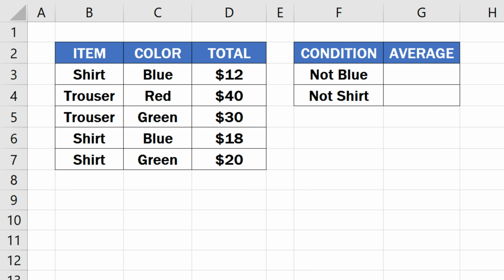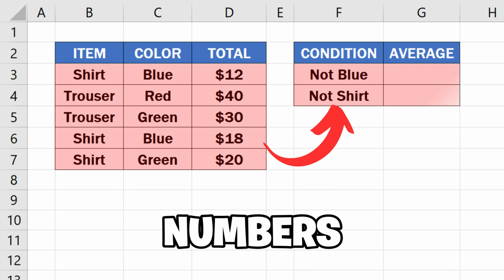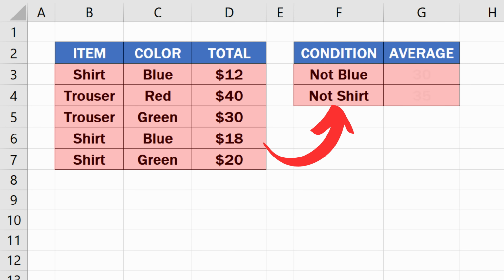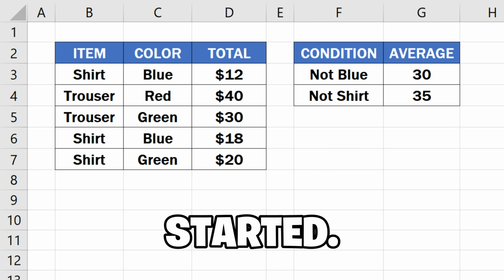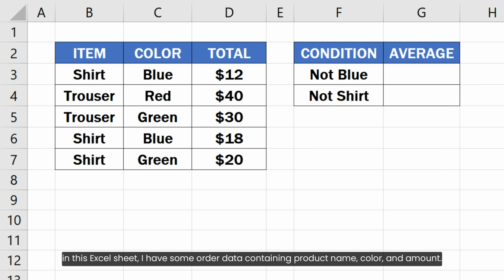In this video, I will show you how to average numbers if cells are not equal to a specific value in Excel like this. So let's get started. In this Excel sheet, I have some order data containing product name, color and amount.